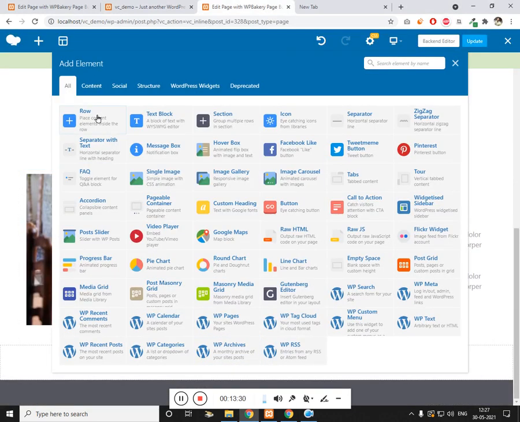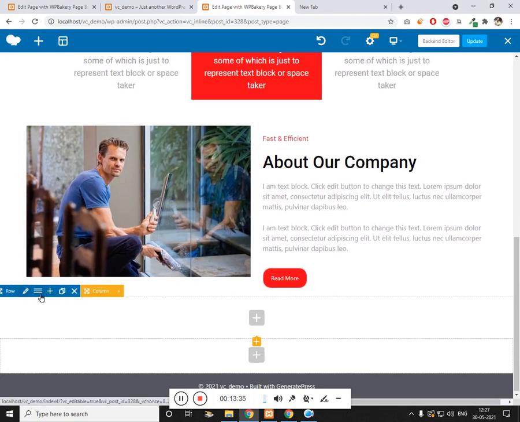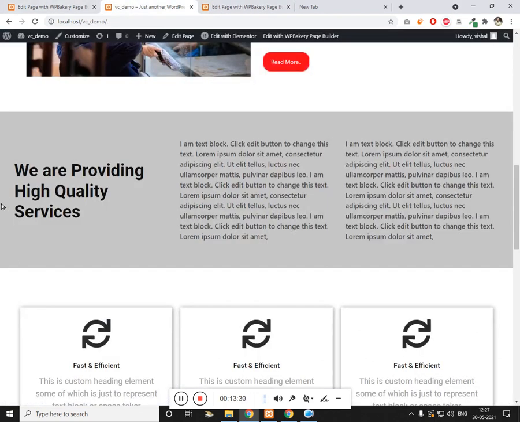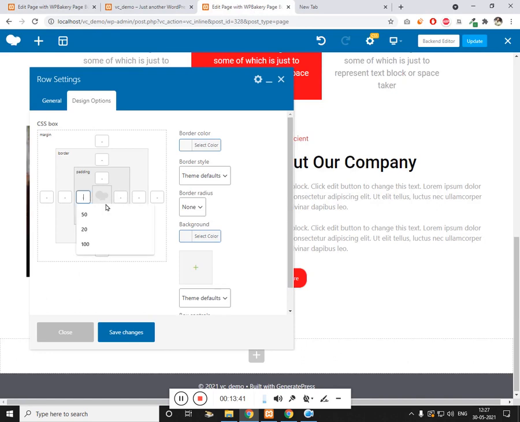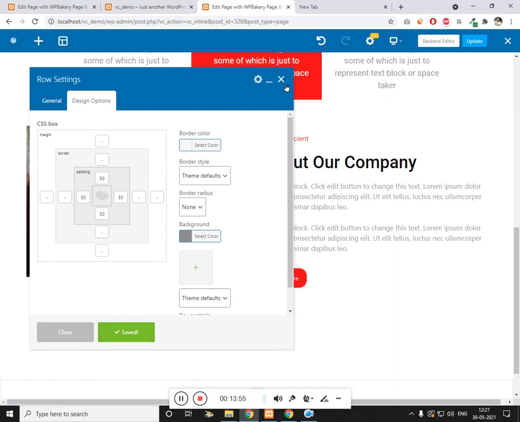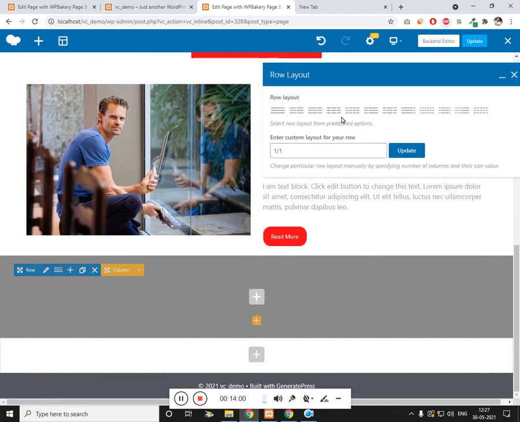Let's create a row, and let's edit this. So if you see, we have a padding of 50 on both sides, and let the padding on top and bottom also be 50. Click on save. Let the background color be somewhat this way. Click on save changes. Now we need 3 columns. Click on update.